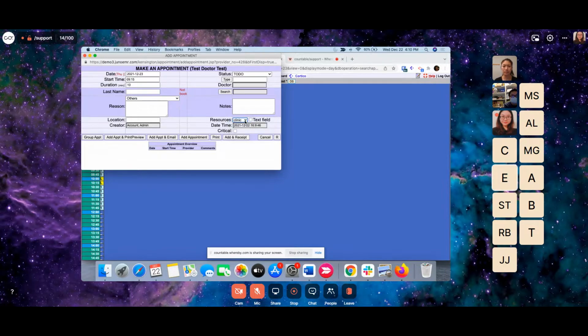If you don't specify the appointment type, the patients will still receive an email reminder, but it won't state where the appointment is taking place.